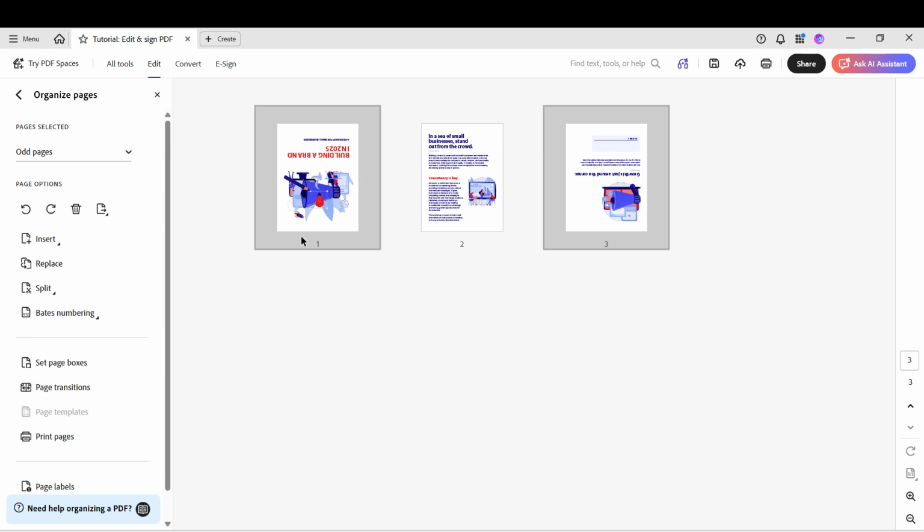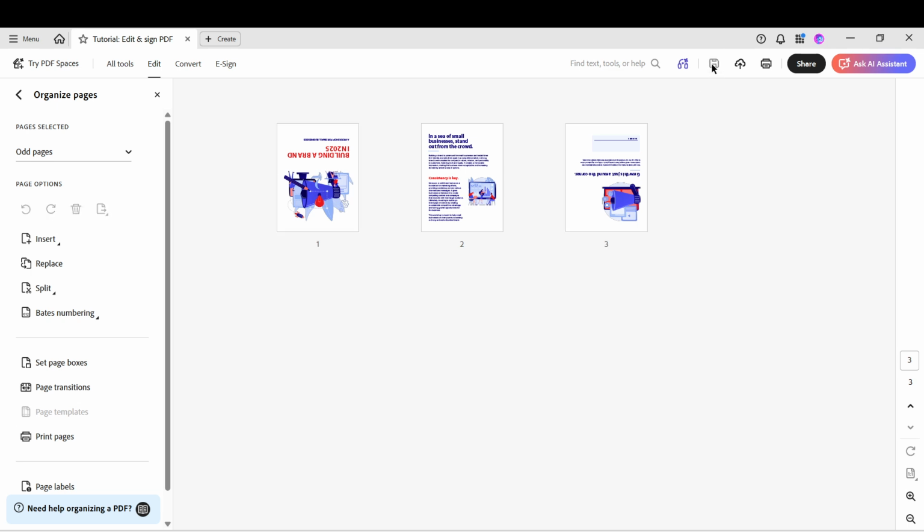Finally, save your document to lock in the new orientations. Click File, Save to update the existing file, or File, Save As if you prefer to keep a separate version. Scroll through your pages to confirm everything looks correct.